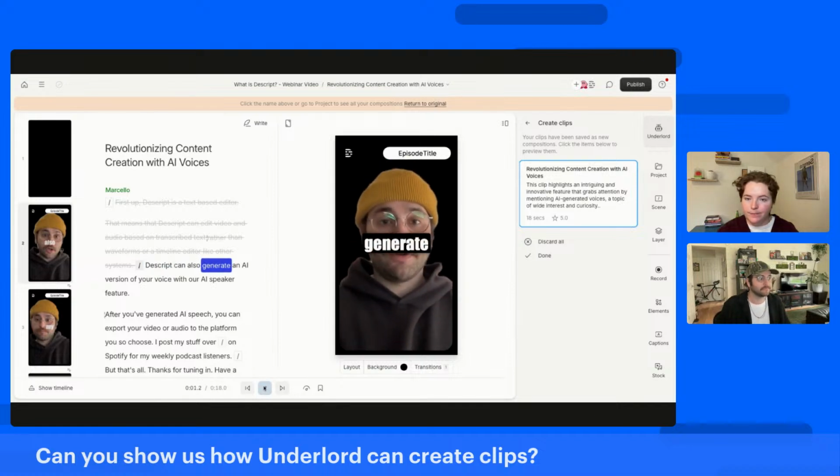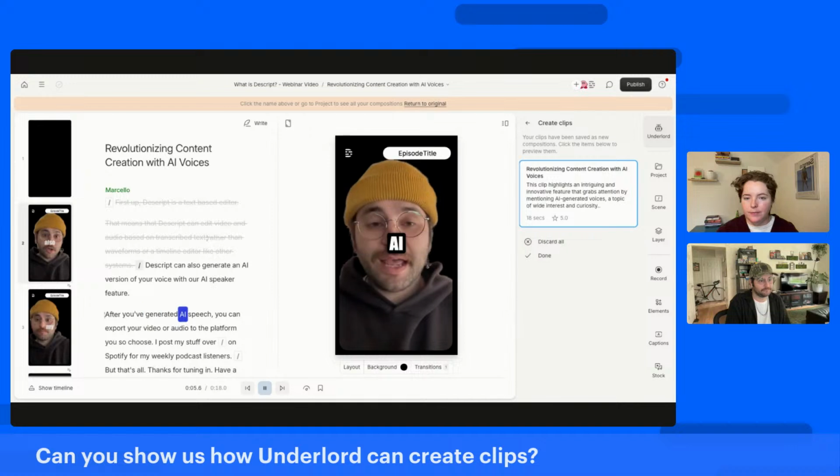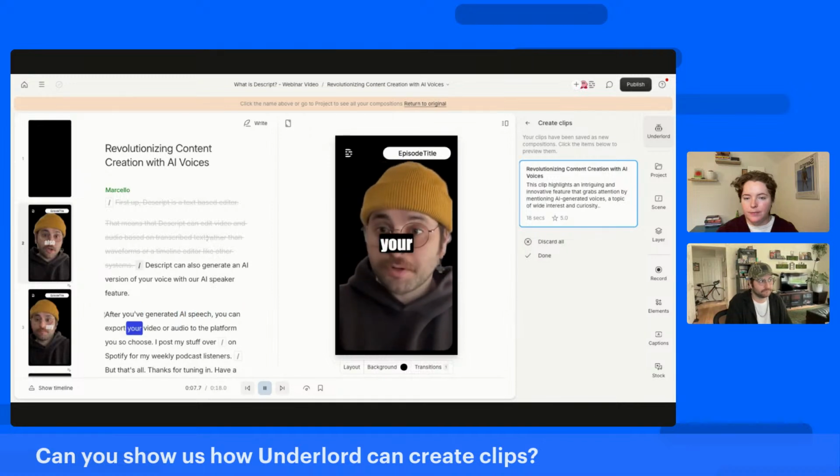Descript could also generate AI version of your voice with our AI speaker feature. After you've generated AI speech, you can export your video or audio.